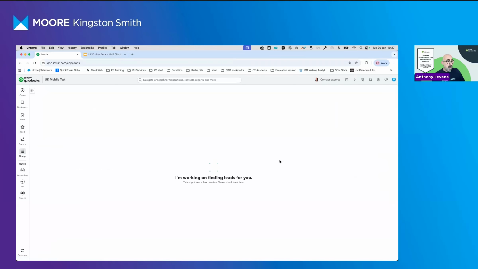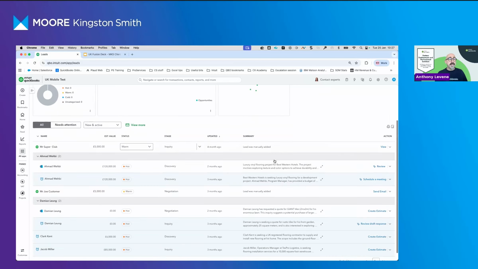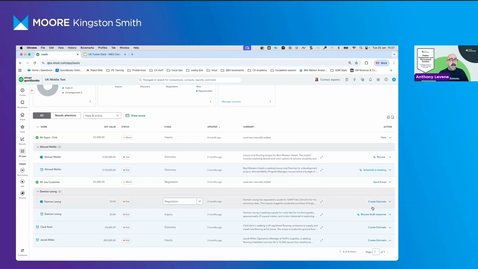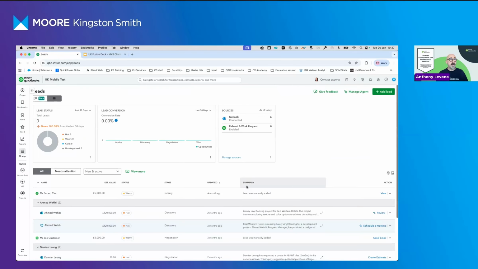Some of the other actions or tasks that might be requested: we've got schedule a meeting, review the draft response. Maybe the next step here is create an estimate. This will take me directly to the estimate page and pull through the lead's details when it comes to creating the estimate. So all of this is about saving time. It's a built-in CRM system within your QuickBooks.